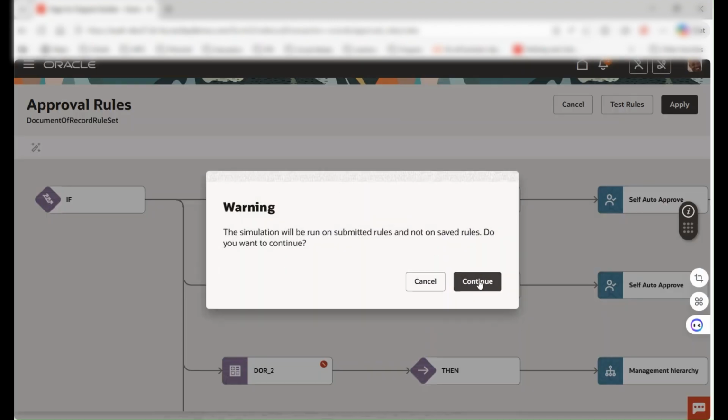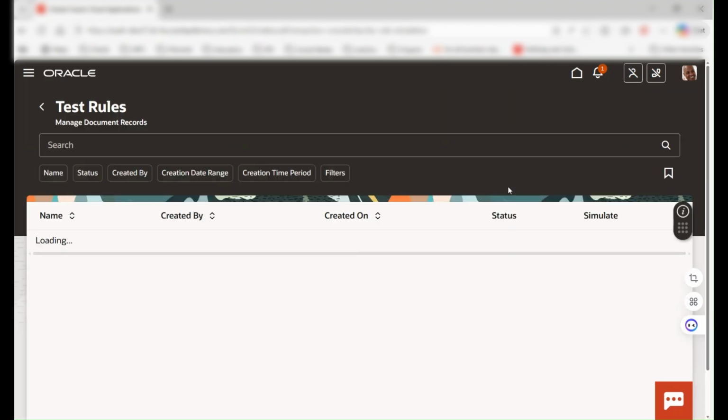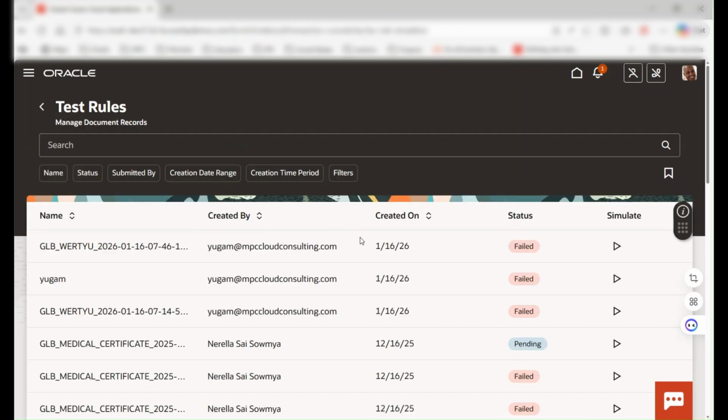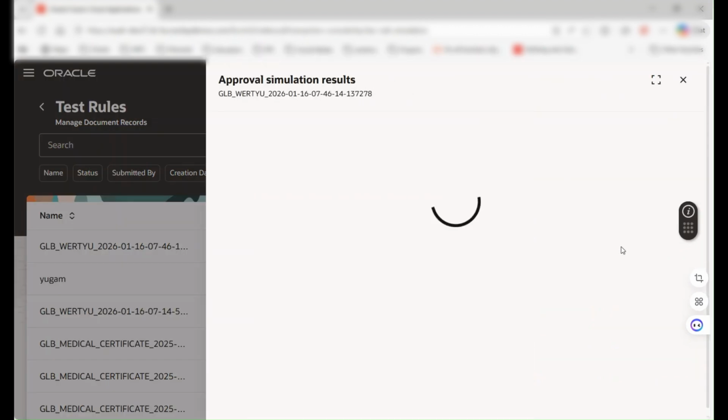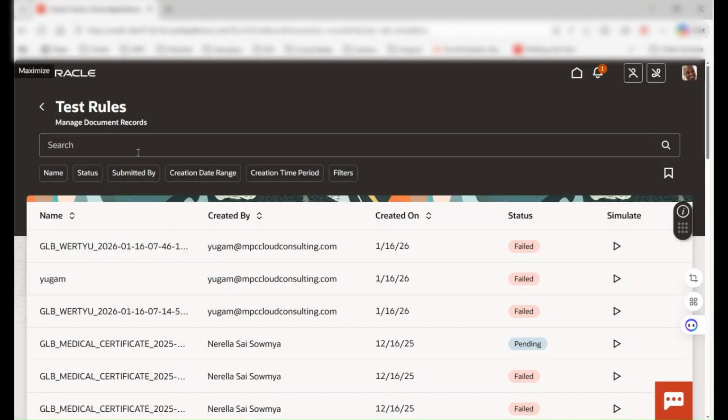You can test the rules by clicking on test rules. It will run the simulator in responsive UI pages also, that means application development framework pages. We have this simulator here also, and it will show you the results. Just click on the play button to test the simulation results. Like this we can use this page.